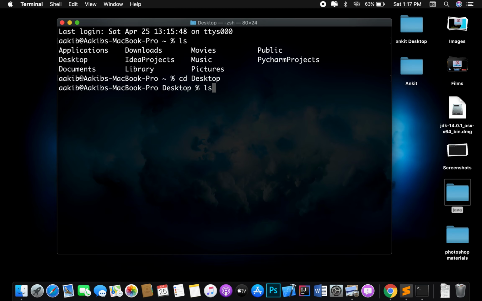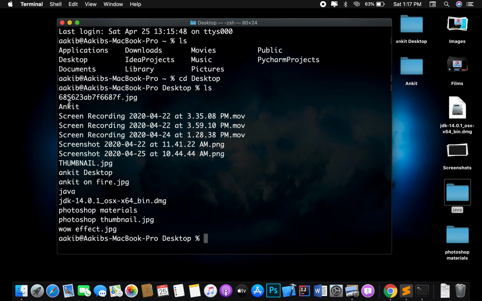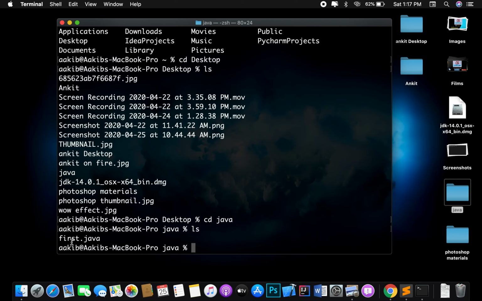Now I'm going to list again how many items are there on the desktop. I want to go to the java folder, so again I use the cd command and type the folder name. This will change directly to the folder java. Now I'm in the java folder. Now I'm going to see what is in the java folder. Here First.java is available. So our main purpose is to compile this First.java and run it.